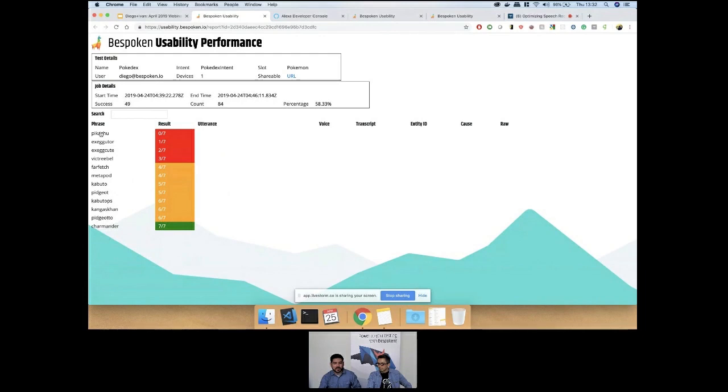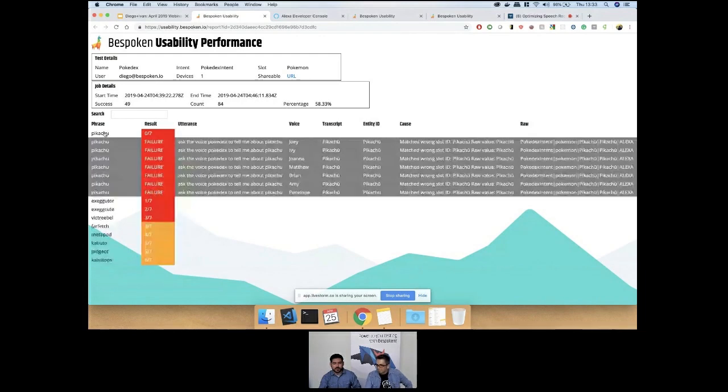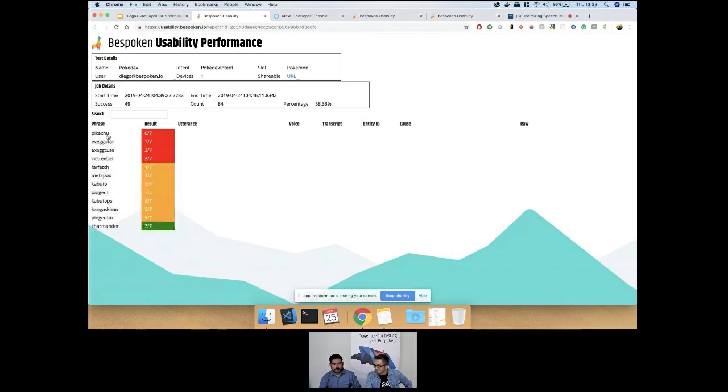So for Pikachu, for example, that got 0 out of 7, all of them came with the same weird accent. So it would really be a shame to get so many errors from just a single change. So you really have to be aware of cases like this one.